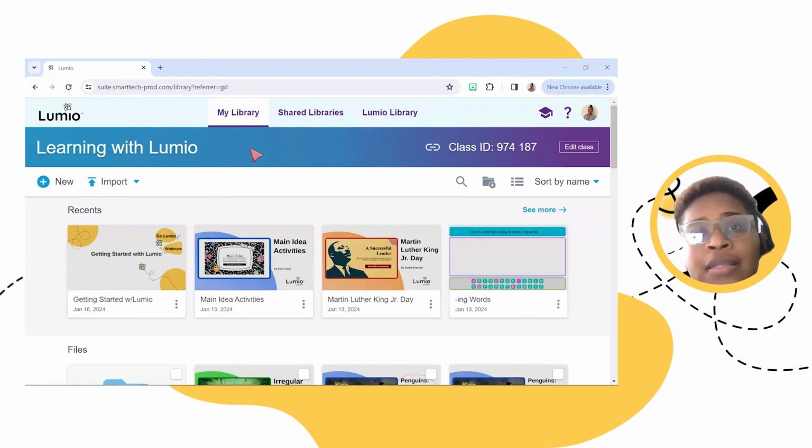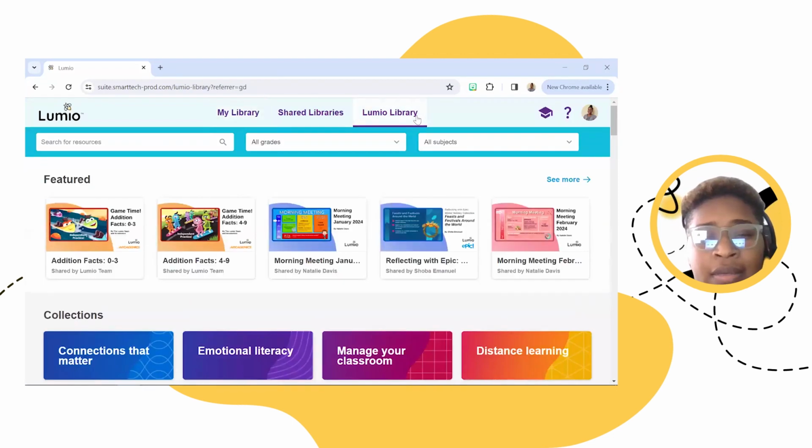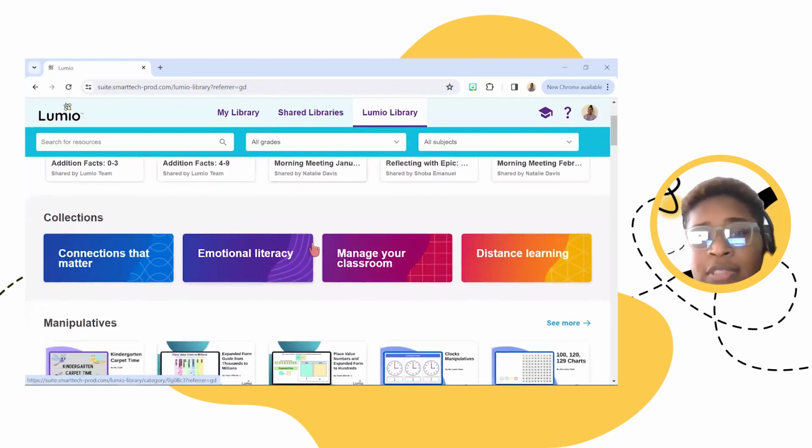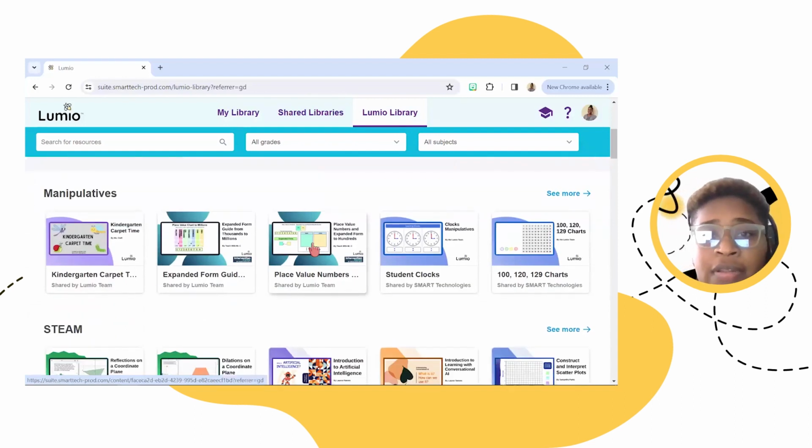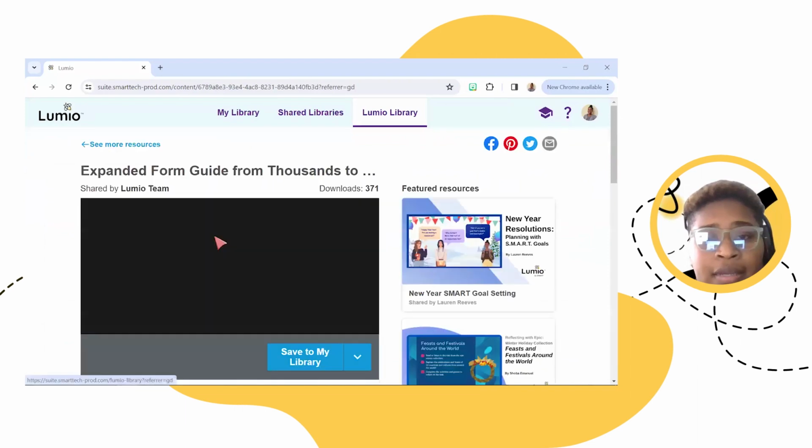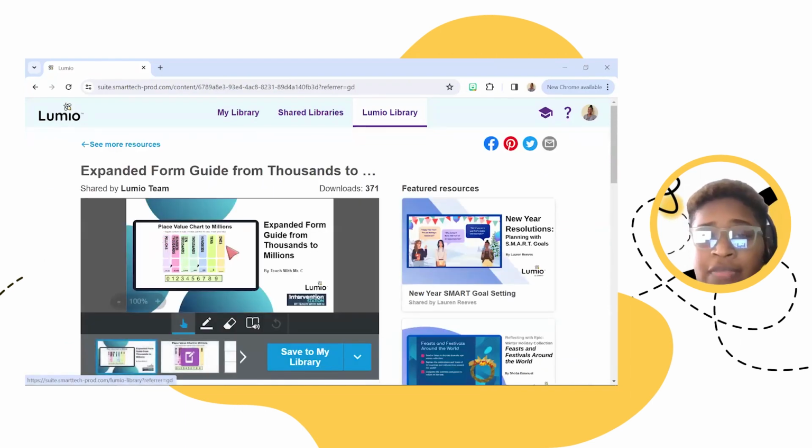Moving up to the center, you'll notice that you are in your personal library. And then there's also the option for Lumio Library, which is where you can find content that's already been created. All of these resources here are free for you to use. You can scroll through and check out the different categories, or if you're looking for something specific, you can type in the search bar at the top. Any resource that you find here can be previewed, and also you can save it to your library so that you can use it with your learners.